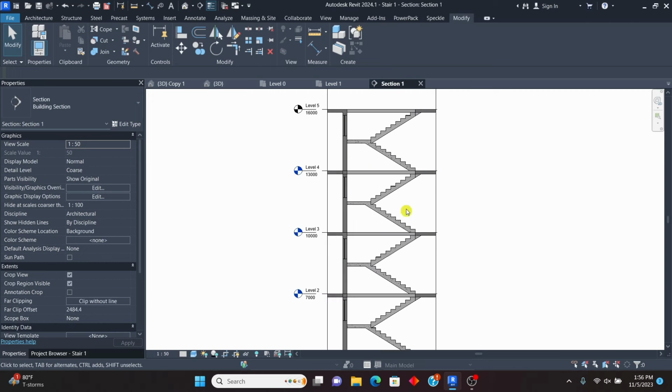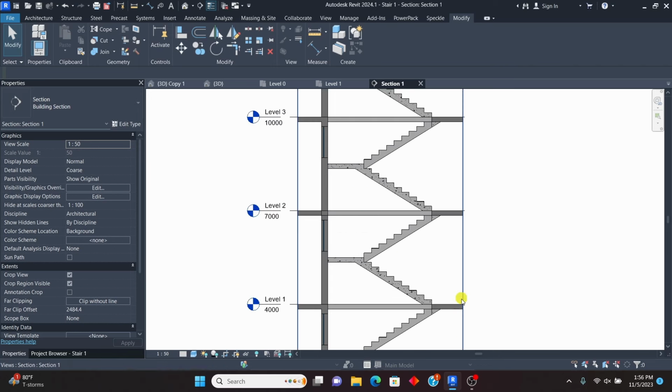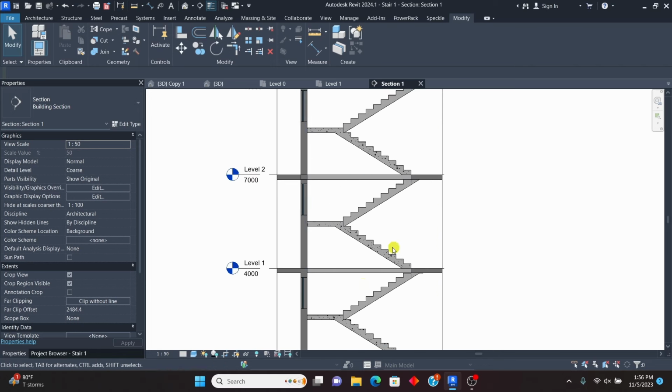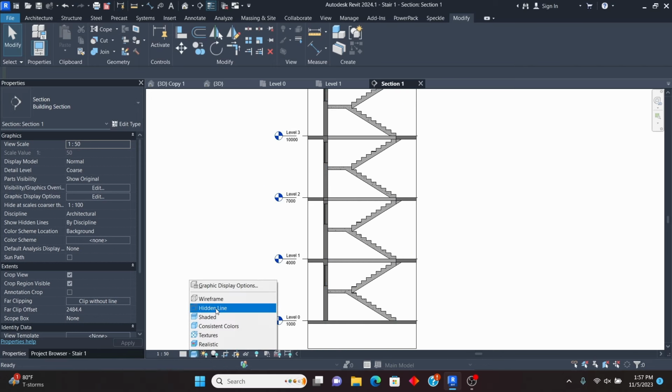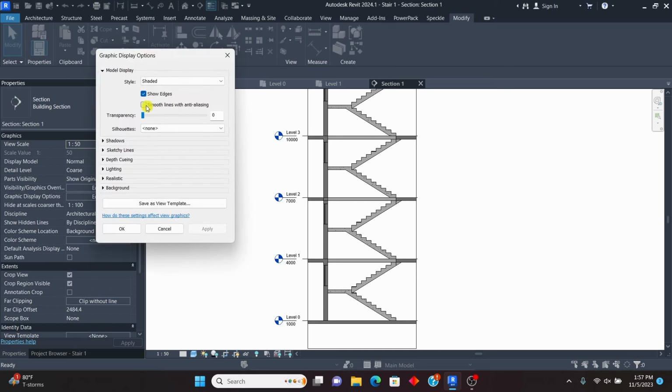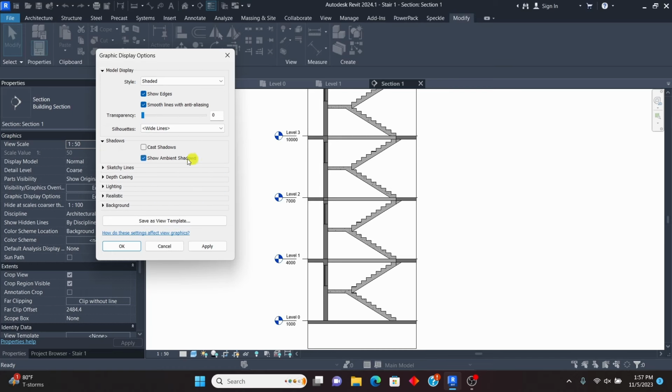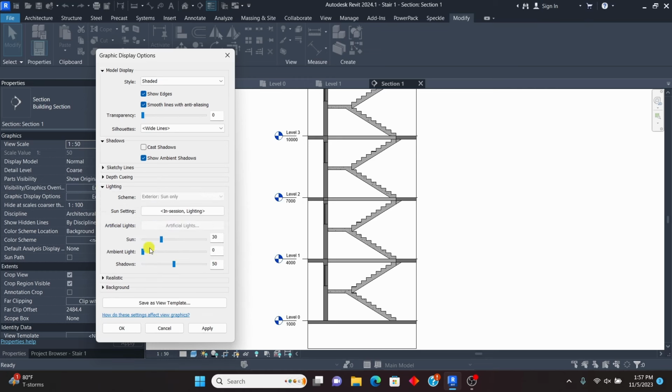Now let's see how we can start doing our detailing from here. Let me first of all go to graphics. These are some of the graphics that I need to change. Pick smooth lines, and the silhouettes, maybe I can pick the wide lines from here. Then the shadows, under the shadows, I'll just use the ambient shadows, and under the lighting, I'll increase the ambient light up to somewhere there. Click on apply. Perfect. This is what I want.